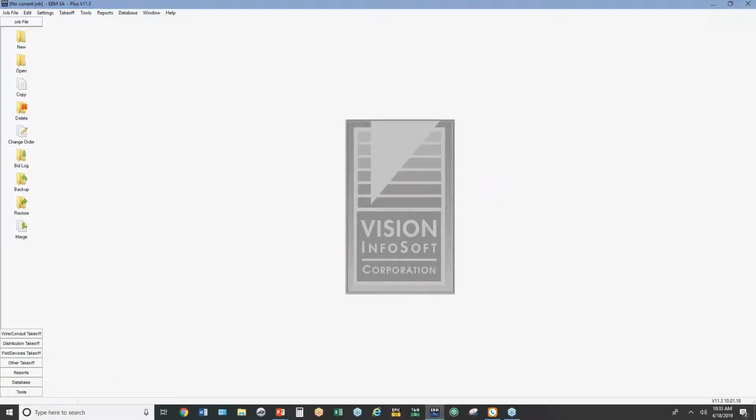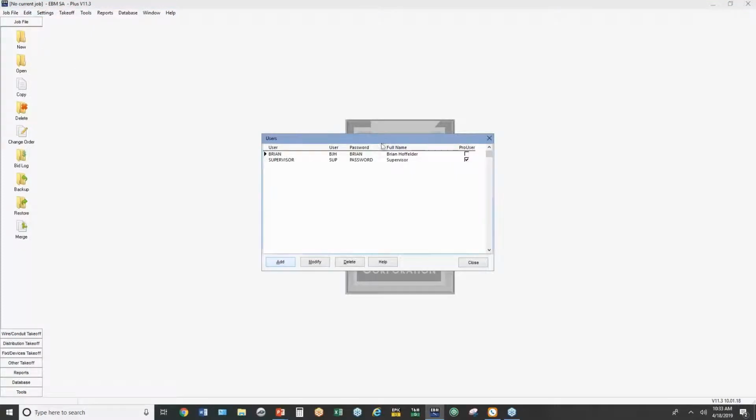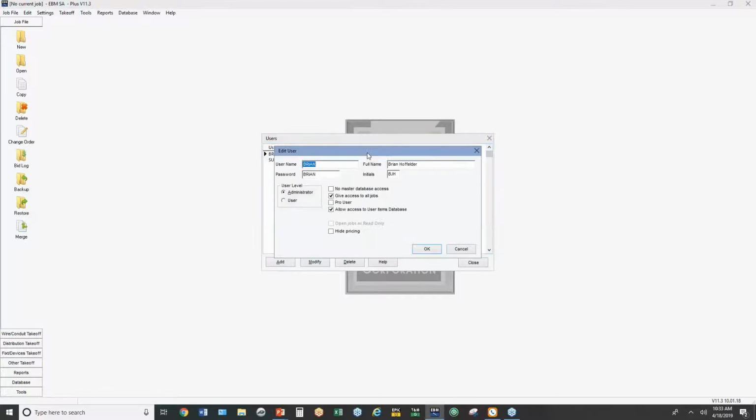This is, of course, the screen you see when you open up EBM. I want to talk about a couple things before we get into the actual mechanics of making changes to the database. In the settings under user maintenance, each user has an option as to whether they can modify the database. If you check this box, that user cannot modify the database. They can still make changes within a job. They can add temporary items. They can change the assemblies that are in the job. They can make any change they need to, but it won't let them change the master database.